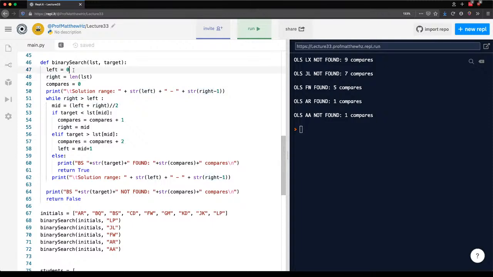So in the beginning, we'll say it could be anywhere from 0 to the end of the list. So 0 is the first location it can occur, we'll set that to left. And for right, the length of the list, that's 1 after the last index. That's the first location it can't occur, so we'll set that to right. And then we'll keep track of the number of comparisons.